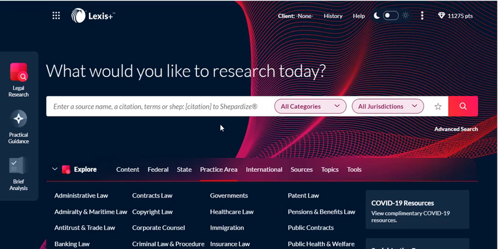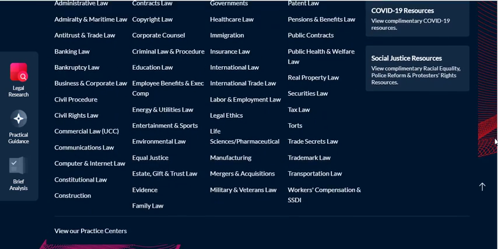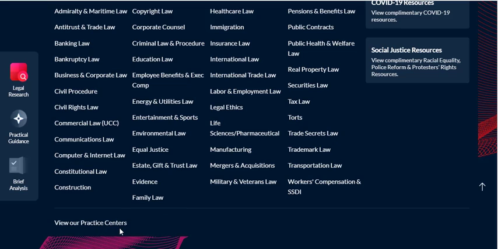So I hope that was helpful. Just know we have a ton of Native American or Indian law resources, even though they're not immediately visible from this practice area. Go down a little bit further to these practice centers, and then you'll find that Native American Practice Center within that.